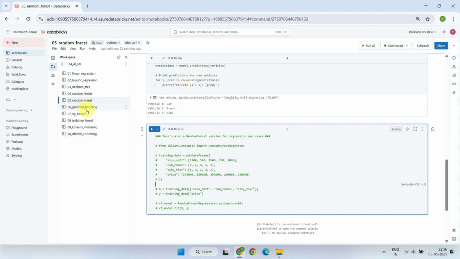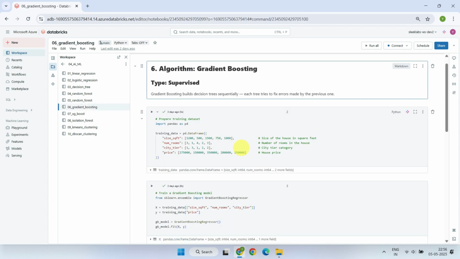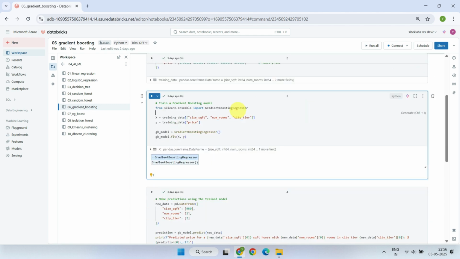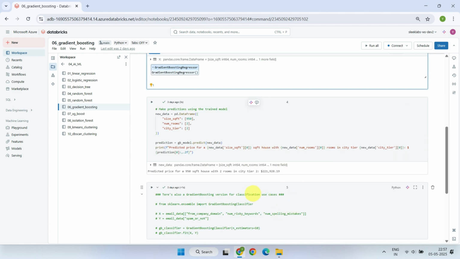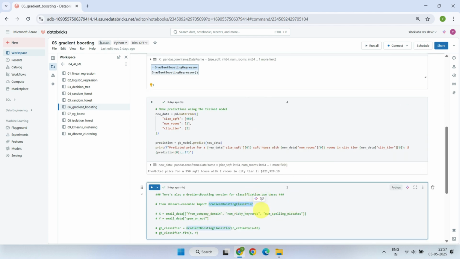Next, we explore another powerful method, gradient boosting. While random forest builds trees independently, gradient boosting builds them sequentially. Each new tree tries to fix the mistakes made by the previous one. This makes boosting very powerful for accuracy. A popular implementation is gradient boosting regressor for regression problems and gradient boosting classifier for classification tasks.